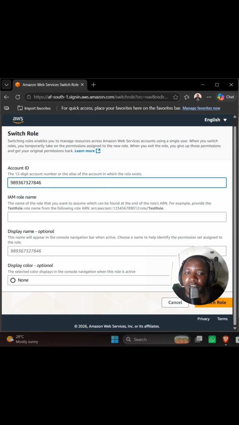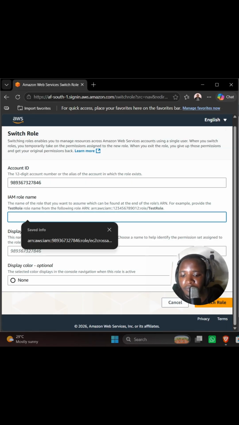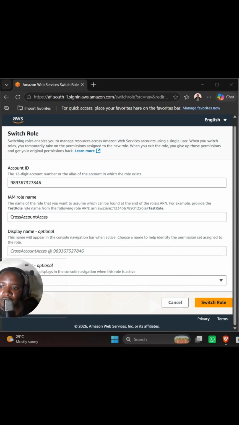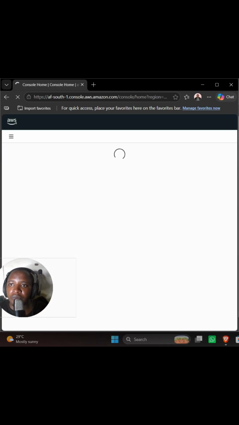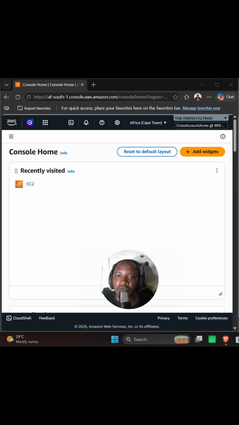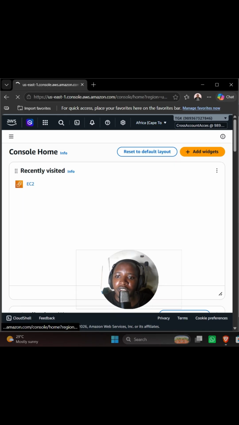After that, the role name. The role name is Cross-Account Access. I'll copy the role name, then paste it here. After that, I'll just come here, then switch role. As you can see, we are now using the temporary credentials, and we now have access to the production server. So to test that, I'll go to region, which is US East 1.